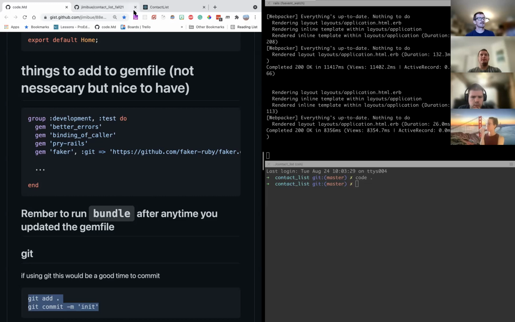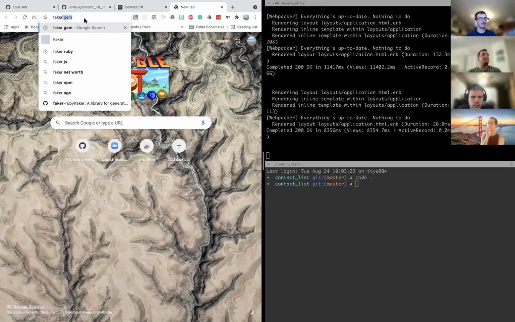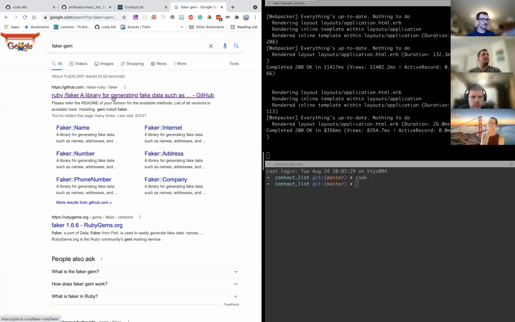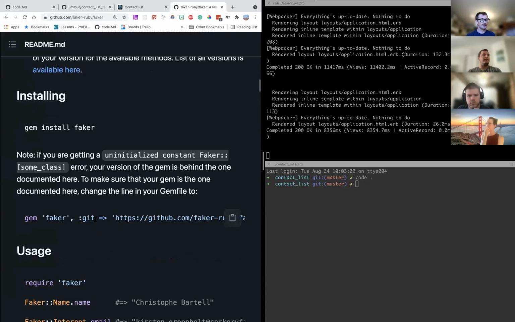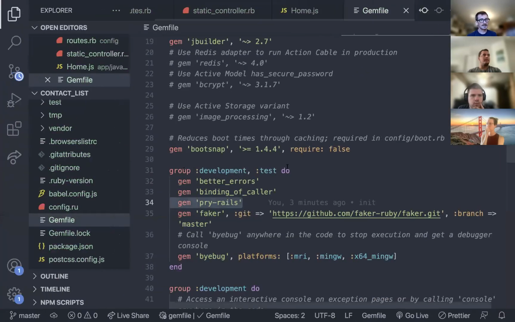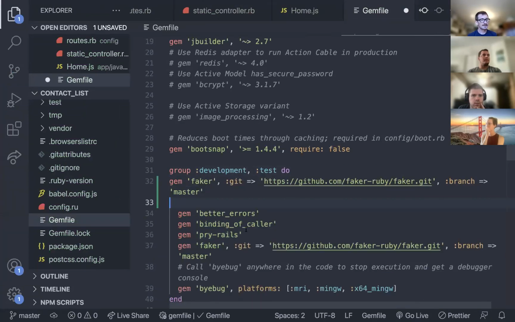If I don't have this right here, I'm like, well, I've got to go install Faker. How do I do that? I forget. I have to go to Google. I have to Google Faker gem. Then I have to go to their documentation. I'm like, oh, here it is. Then I copy and paste that. Then I go to my Gemfile and paste it in there.